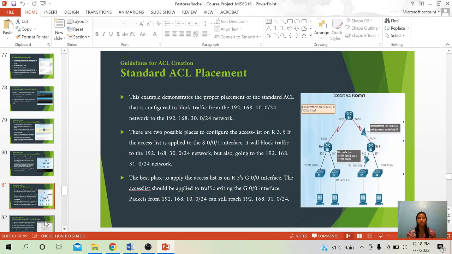For a standard ACL placement, this example demonstrates the proper placement of a standard ACL that is configured to block traffic from the 192.168.10 network to the 192.168.30 network. There are two possible places to configure the access list on router R3. If the access list is applied on the S0/0/1 interface, this will block the traffic. This is the example of a standard ACL placement.